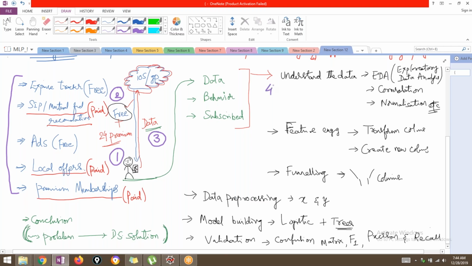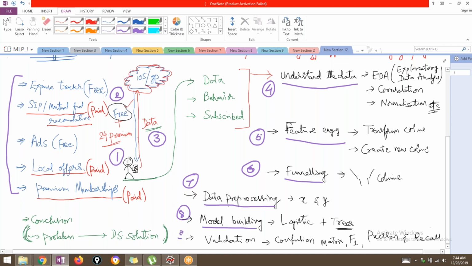From this, what we are supposed to do is we need to understand the data first. Then we will do feature engineering. Then we will do a funneling kind of an exercise. And then after this, we will do data pre-processing. I will tell you what this is. Eighth is your model building. Ninth is your validation. And 10th is your conclusion. So this is your 10-step approach. If you remember these 10 steps properly, then this project you can explain.